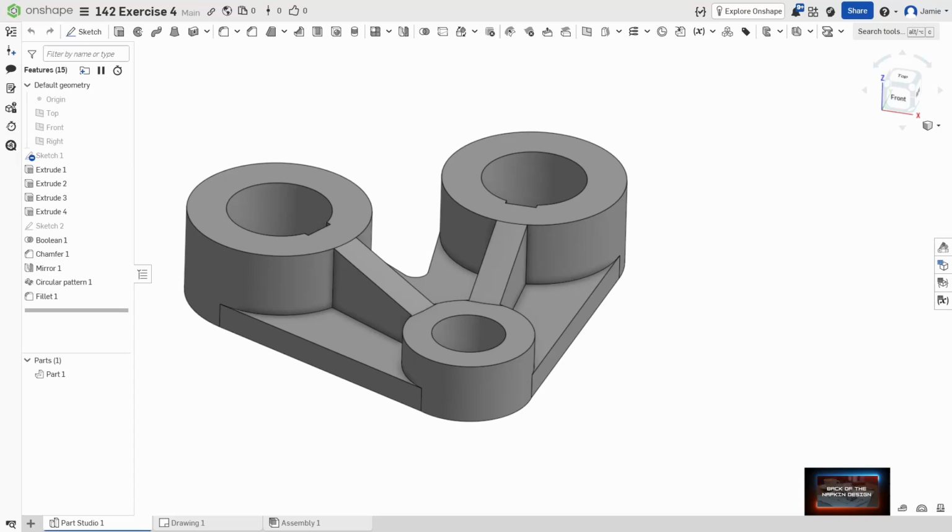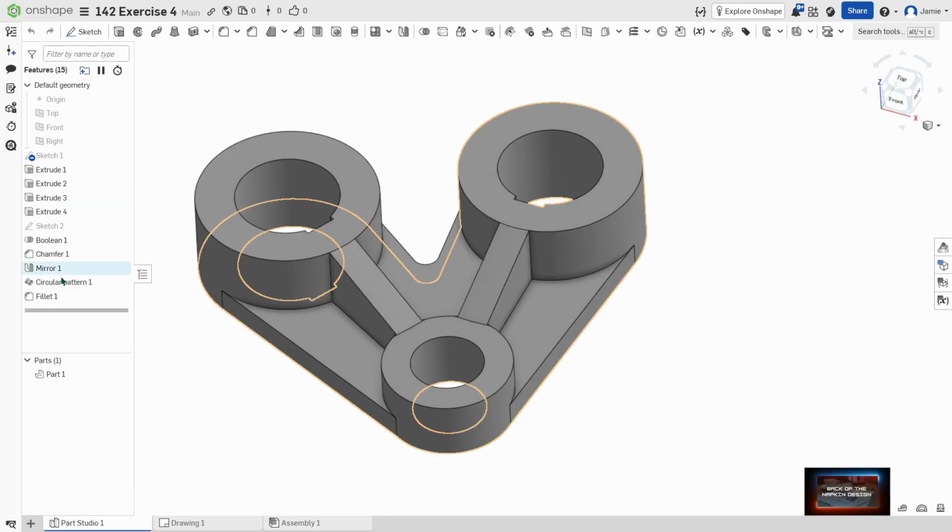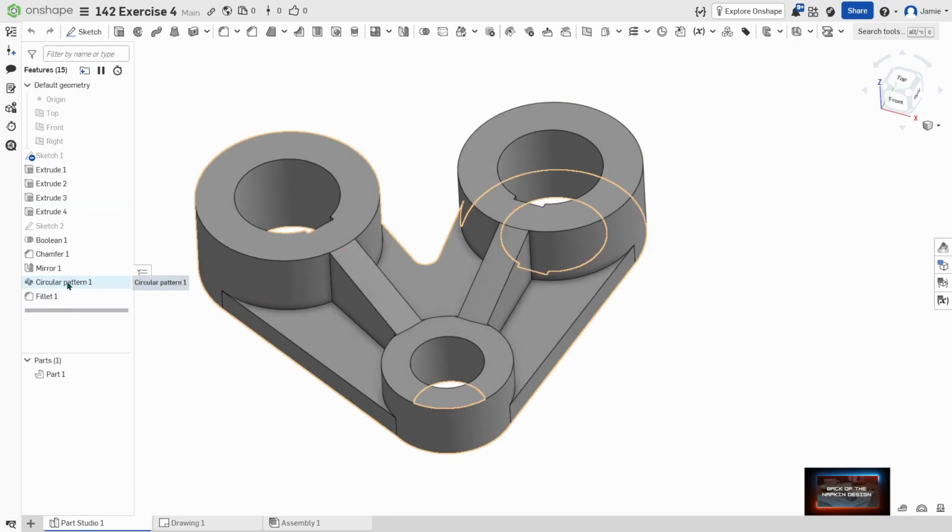Hello, today we will be working on this model using OnShape. This is a pretty easy model. I'll walk through it. It only had, I believe, 11 steps, and the last 2 steps were to duplicate the shape. So let me show you the drawing.